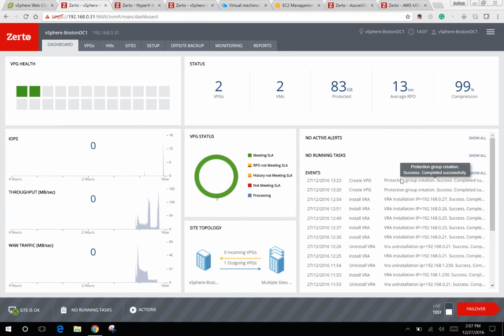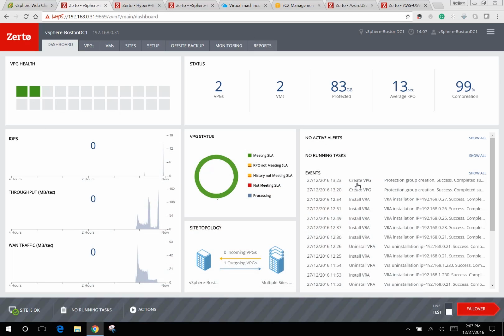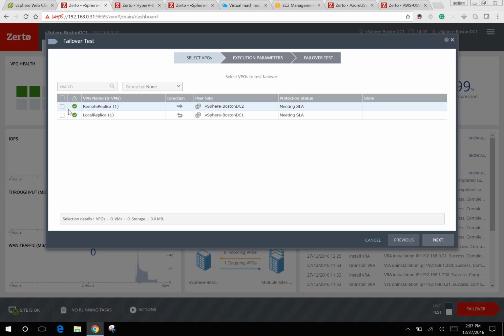In the bottom right hand corner, we have the live and test failover button. The only difference between the two is the live failover is going to connect the virtual machines to a production port group that we specified when creating the VPG. Test will attach it to the isolated network to ensure there's no impact to production. If we click on Failover Test, you can see we've got a remote and a local replica.